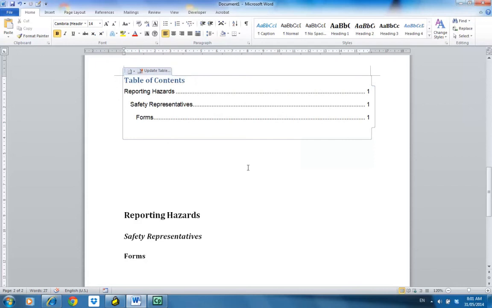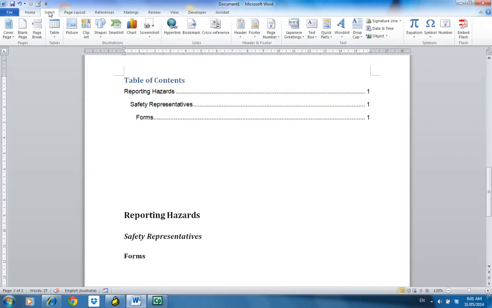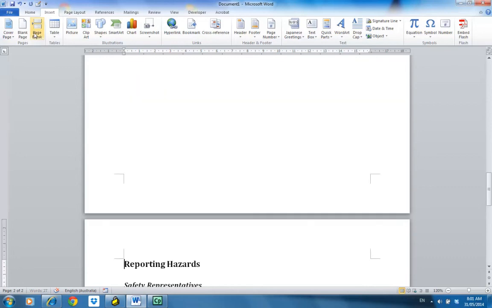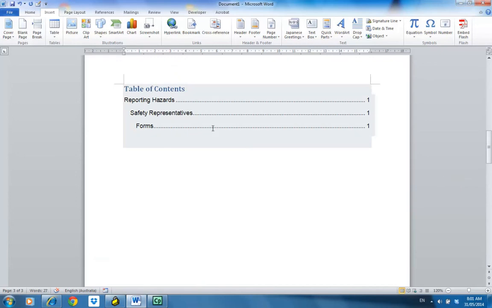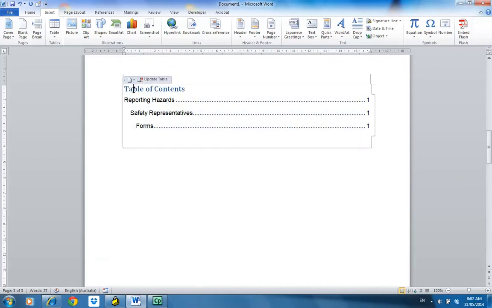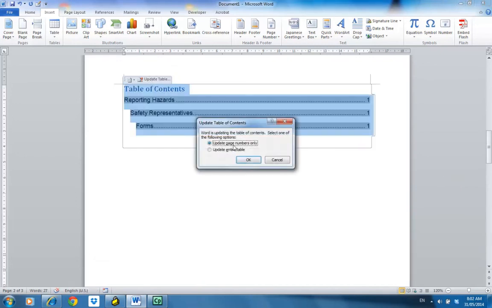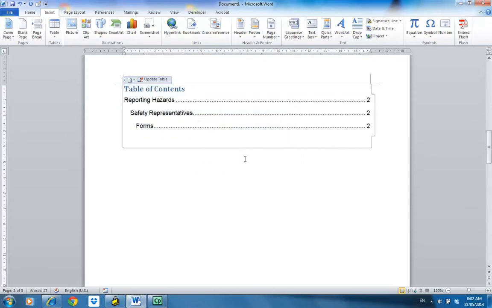Now, the beauty of a table of contents is, and actually, one more thing, I'm just going to put my cursor here. I'm going to insert a page break and move it down to page 2. I'm going to go back now, click on my table of contents, update table, update entire table, and you can see how it's automatically brought those page numbers across.